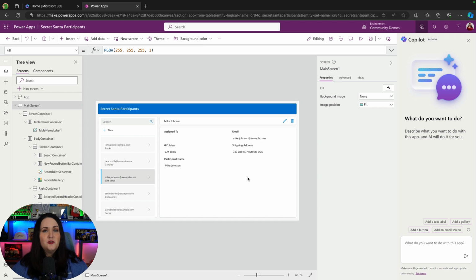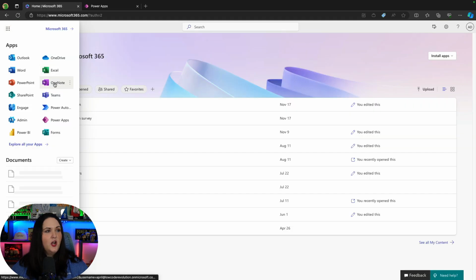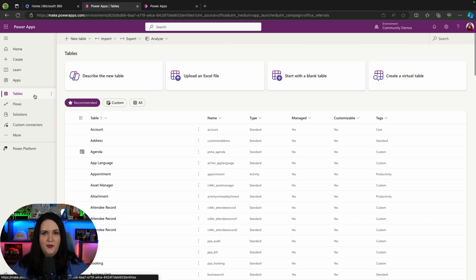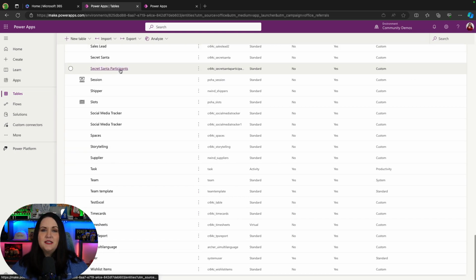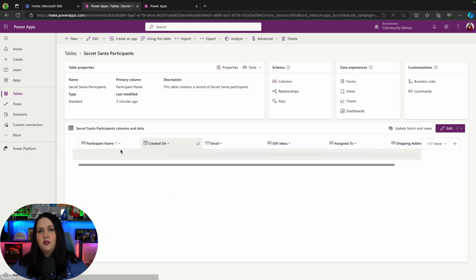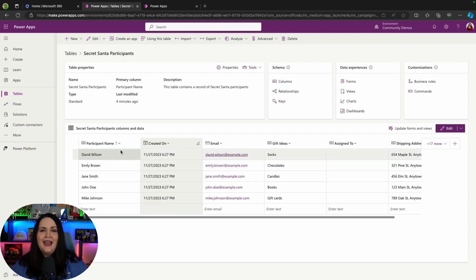So we can actually use Copilot to add on to what we have here. So I'm going to save what we have so far, and then I'm going to open up a new tab with Power Apps again. And this time I'm going to go to the Tables tab so we can see the Dataverse tables that we have. So if I scroll down here, we can actually see our Secret Santa participants table that we just created and all of the sample data that we have in it. So we can manipulate the table here if we need to add anything to it.